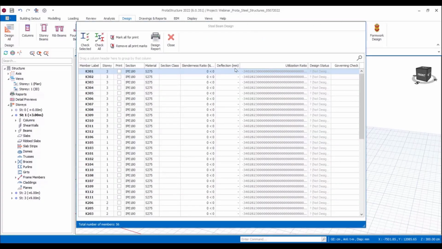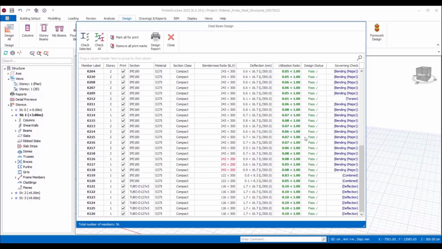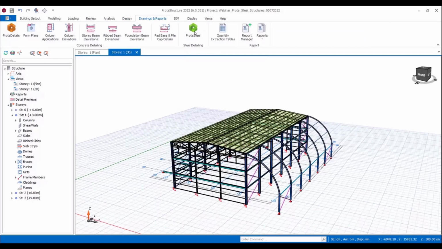Now let's design the steel beams of our model. Let's click the check all button. We have a lot of steel beams in our steel structure. Their number is higher than steel columns. Also you can take the detailed design reports from the report tab. Okay, it's finished right now.